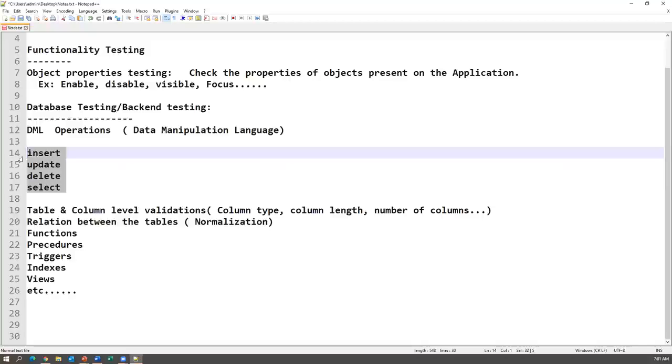Okay, so this is again a huge concept. Database testing itself is a huge concept. There are a lot of things we have to test, and a separate or different skill set of people is required to perform database testing. And this also comes under functional testing.